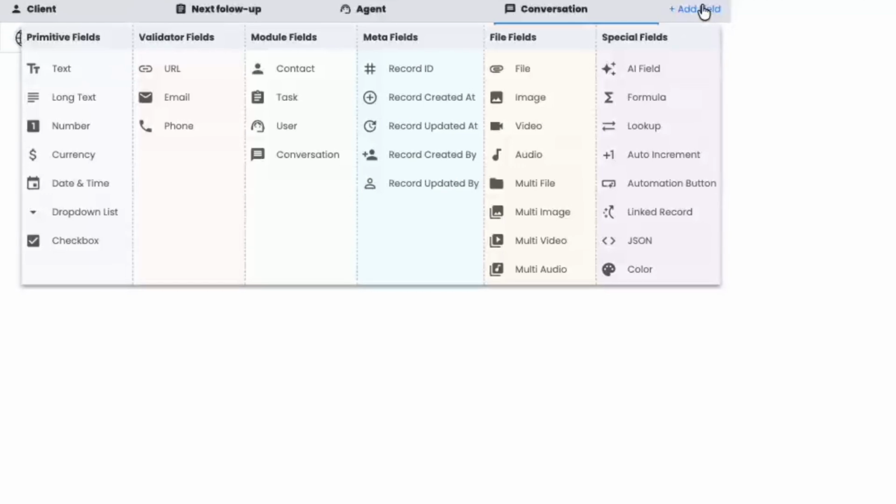One of the most useful field categories is the file fields, which allows you to directly import a file to your Supsis AI dashboard. The file can have a file extension like a PDF or a doc. It can also be an image, video, audio, and you can also import more than one file at once. We will talk more about special fields in our upcoming tutorials.